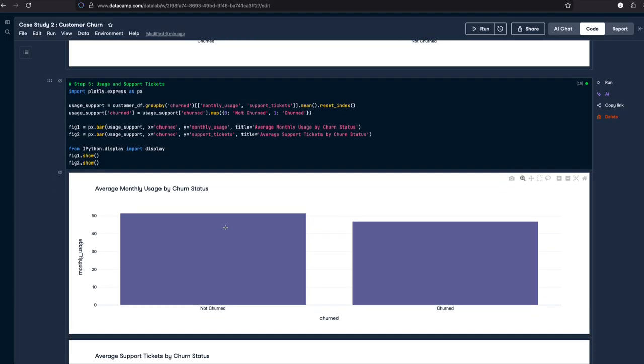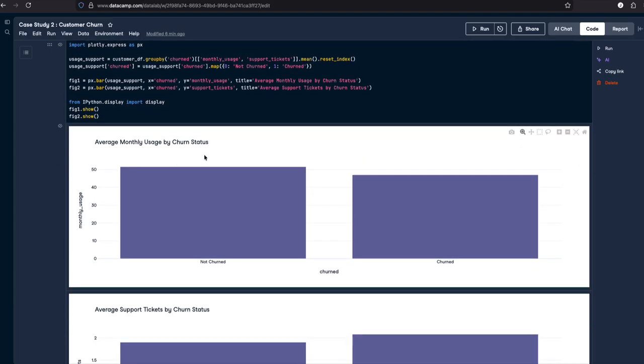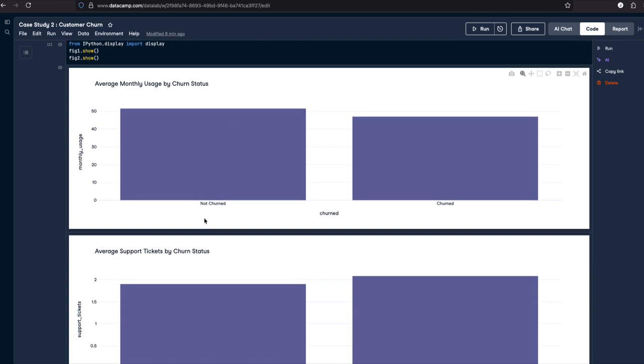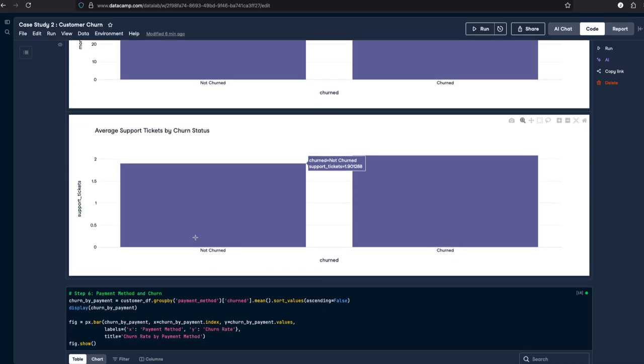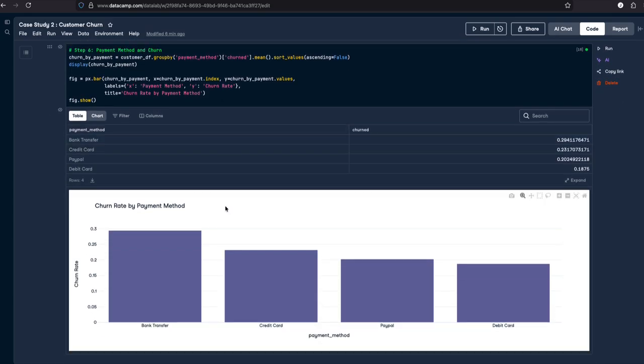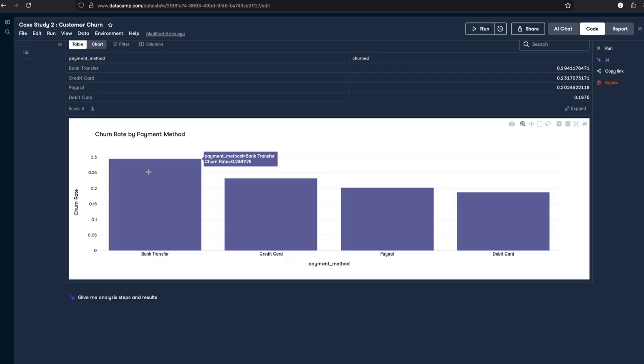Okay. And monthly usage by churn status. You can see that for churn, the average monthly usage is less, it's 47. For non-churn, it is 51.54. Then average support tickets by churn status. People who have churned have a slightly higher average support ticket count, 2.08, while for non-churn it is 1.9. And payment method and churn: bank transfer has a higher churn rate of 29%. Credit card is 0.23, slightly higher than the average, but these two, PayPal and debit card, have less.